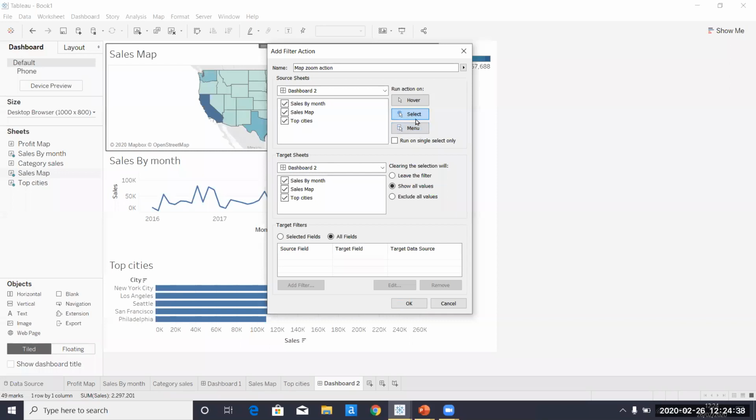So it's a select action. I want my sales by month. I want it to be on my map sales. So when I click on my map, it will filter for the rest of the dashboard. So there's actually 2 actions in this dashboard. The first one alters the line chart. And it also alters itself.